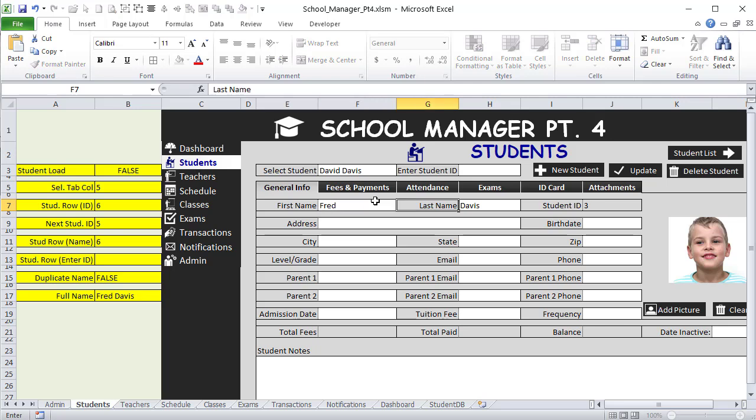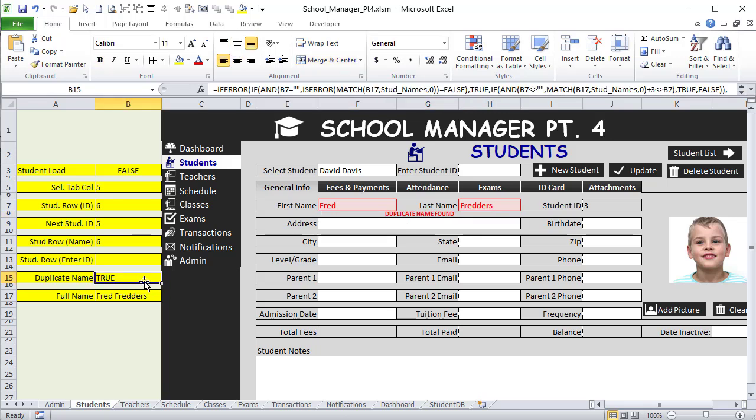Now also when we save it, we want to make sure that we don't let them save it. So we should add that. Putting in there, it's going to automatically let us know the duplicate name has been found, right? It's duplicate name found. So what we want to do is make sure that they don't save it. So on save or update, if B15 is true, we don't allow it. So let's update that inside VBA.